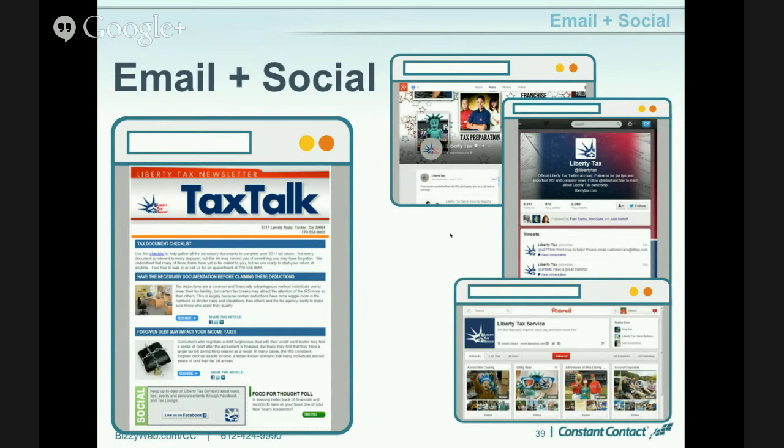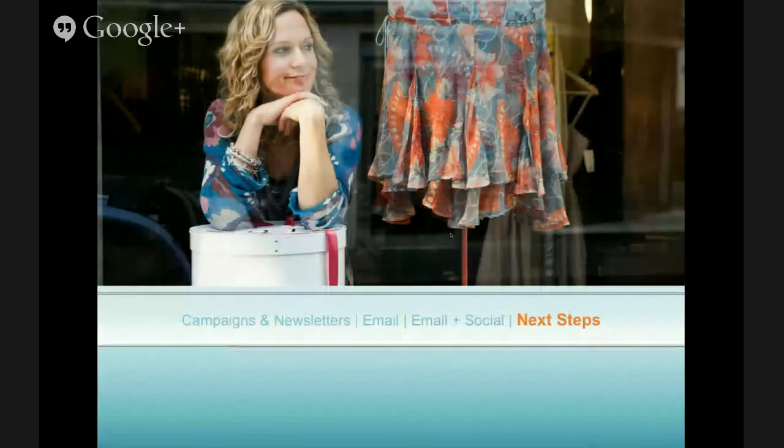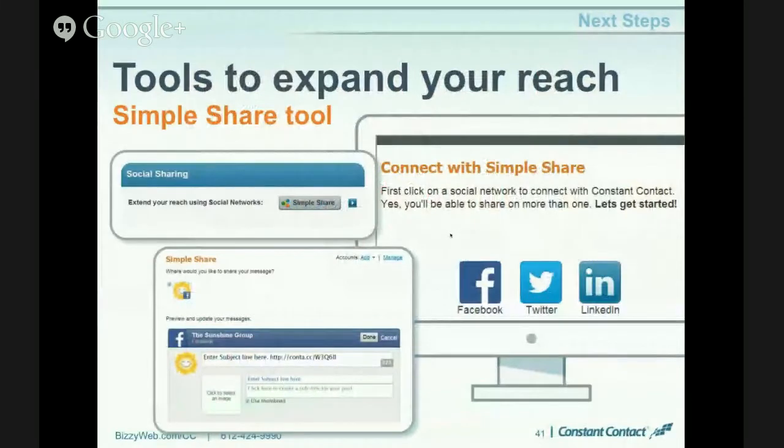So next steps is probably where we should go next. And so where do you take all of this? How do you do this and make it run? First, use some tools to expand your reach. You know how to send emails. And if you don't have a Constant Contact account, again, check out that BizzyWeb.com/cc link to register for your own Constant Contact account. I'll talk more about the special offer that we have, but we're going to create a new template based on your website for free if you register with us through the next week.